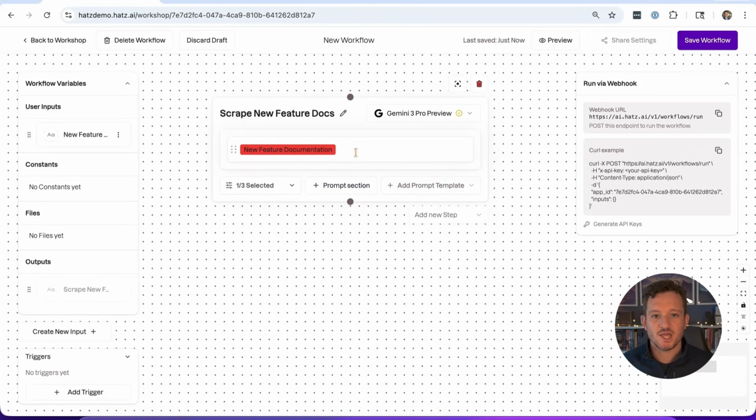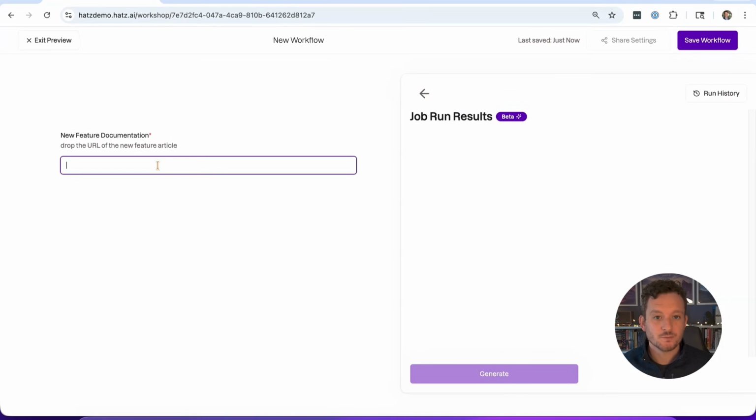Now I need to tell the AI what to do with this user input. And if you're lost on the user input component, let me back up and click on preview. The user input component is what goes here. This is how the user will interact with it. This is how future Mark will interact with this workflow. I'm going to just put something into this one field, click generate, and all of the other steps will happen.